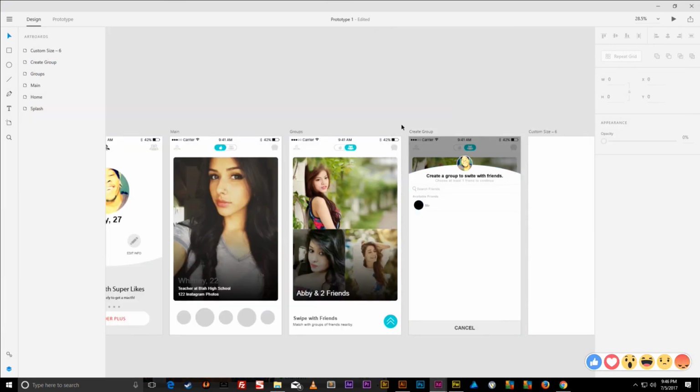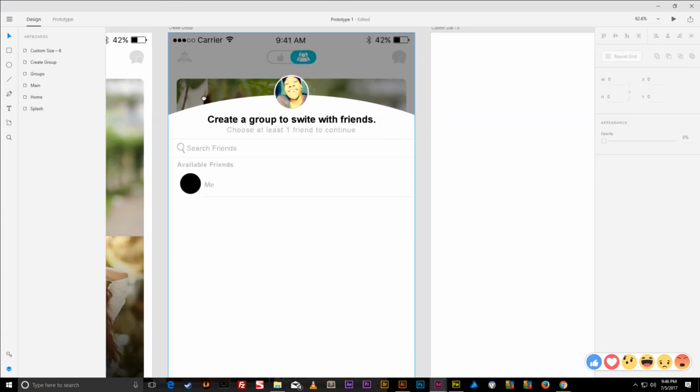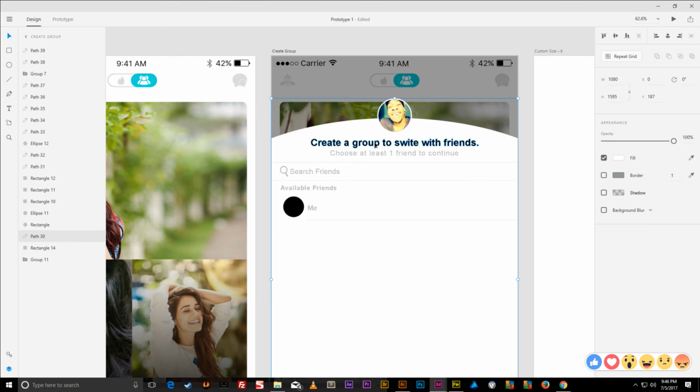And now I'll go back over to our create group screen. I want to make sure that all my text is right. So these right here I converted to vectors, so we don't have to worry about updating the text to make sure they're in the proper place. But I'll grab the me text and center that vertically to our circle that we have in here as a profile image.